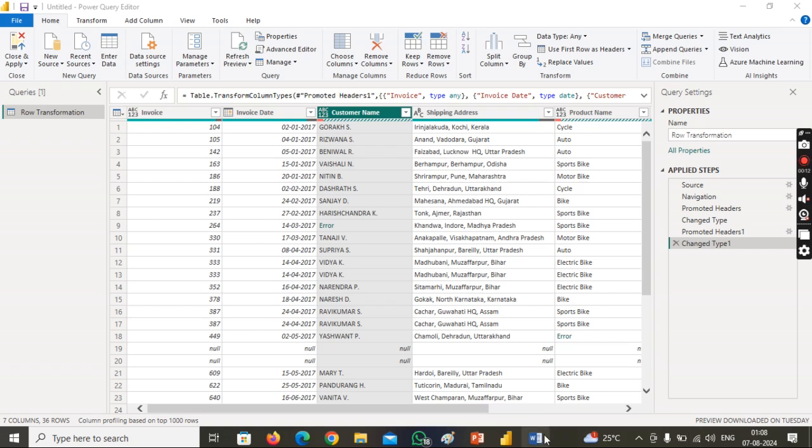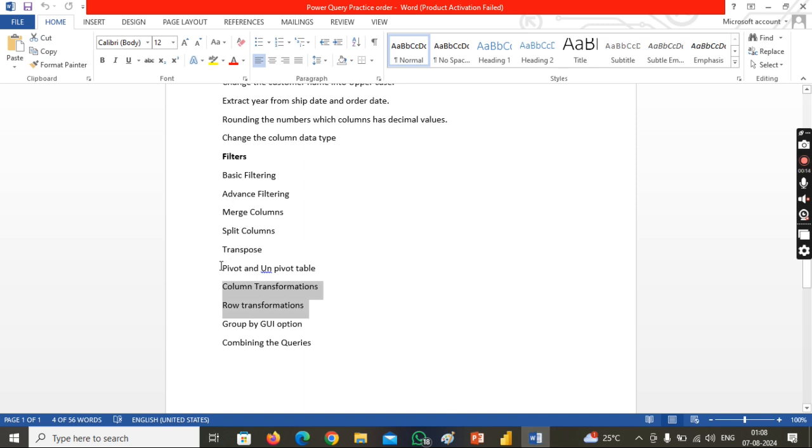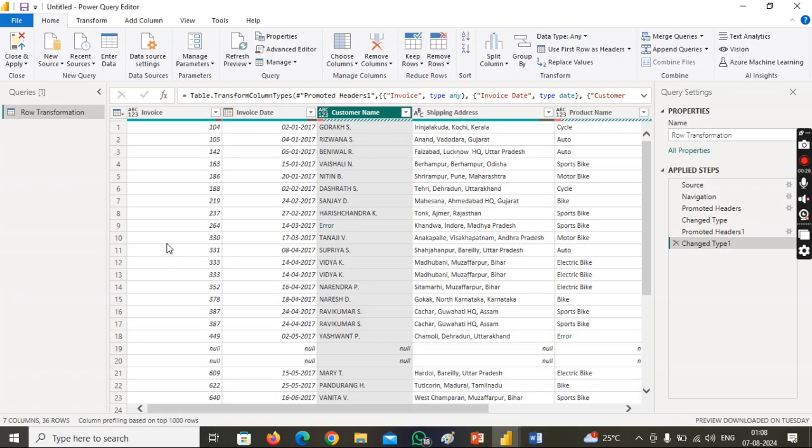Guys, in our previous class we discussed how to pivot and unpivot a table, right? In today's class we are going to discuss column transformations and row transformations. For that I have already loaded a table into Power Query.